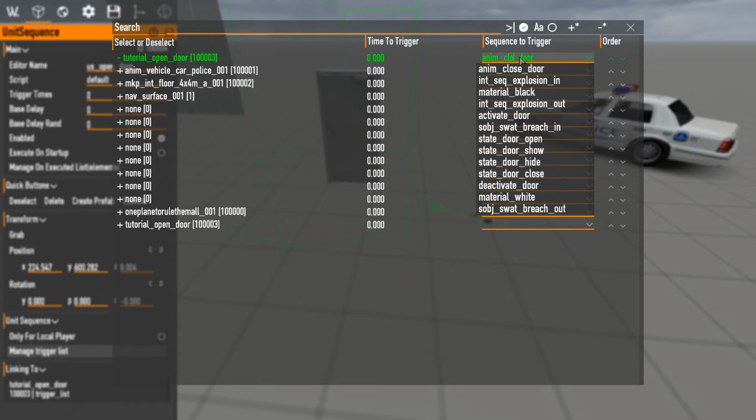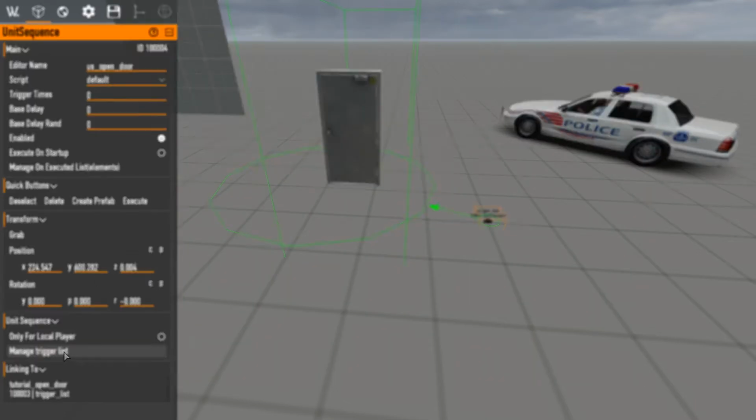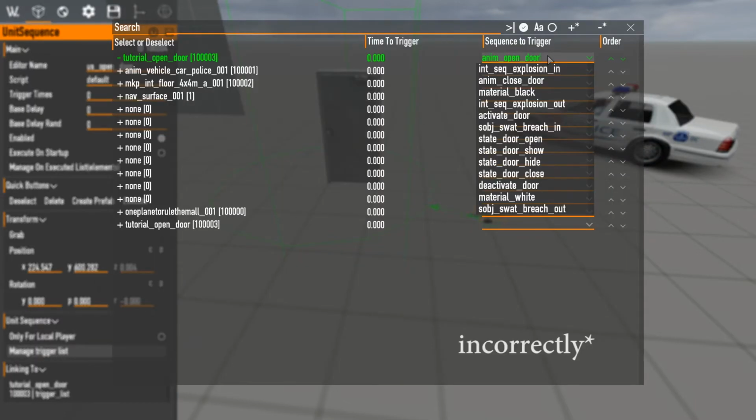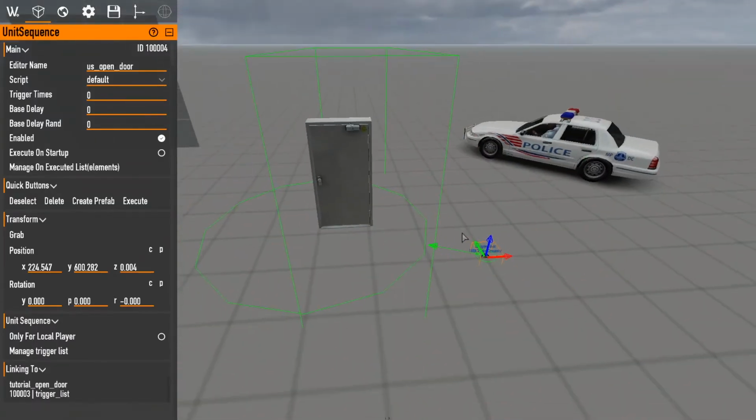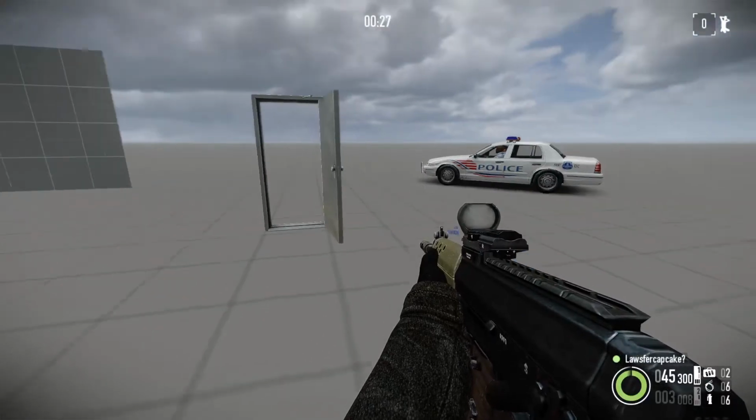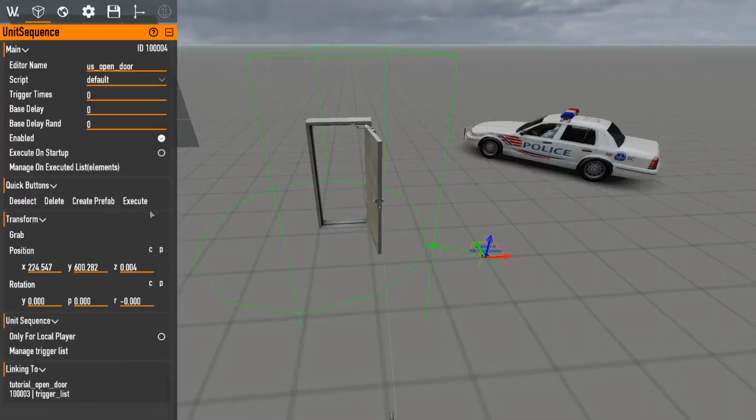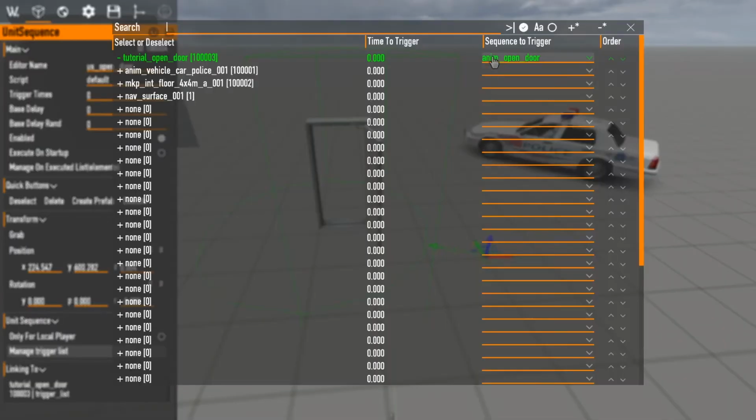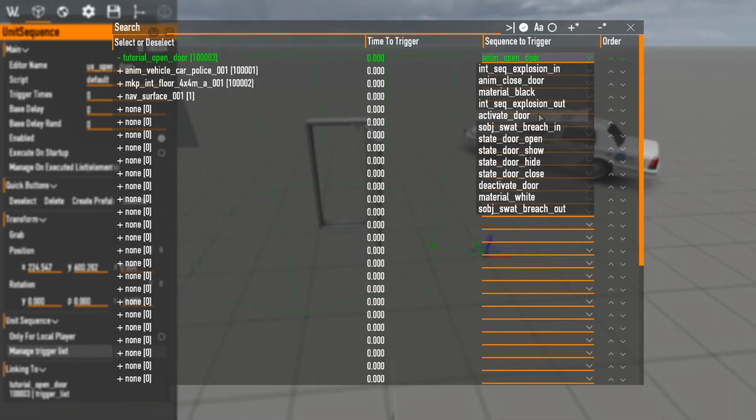So, because it's not on the list, we can always just delete the letters and type anim open door. The thing with that though is if you type it in and it doesn't match what is on the sequence manager, this will not work. So, we've got the US open door, execute, it opens the door. See, just like that. Even though the anim open door does not appear on this list, we can assume that because there's a closed door, there's an open.